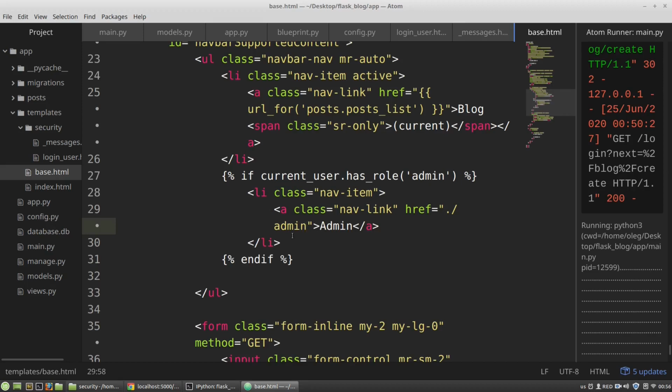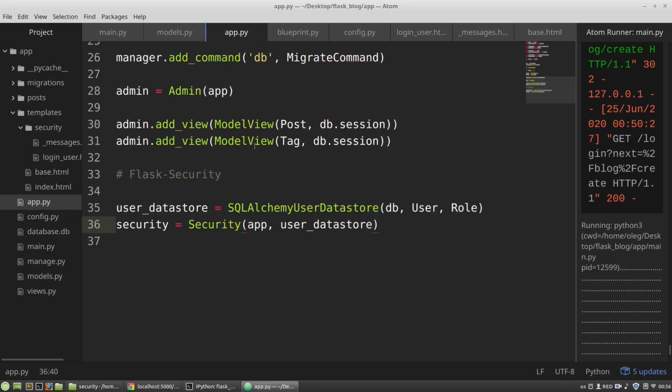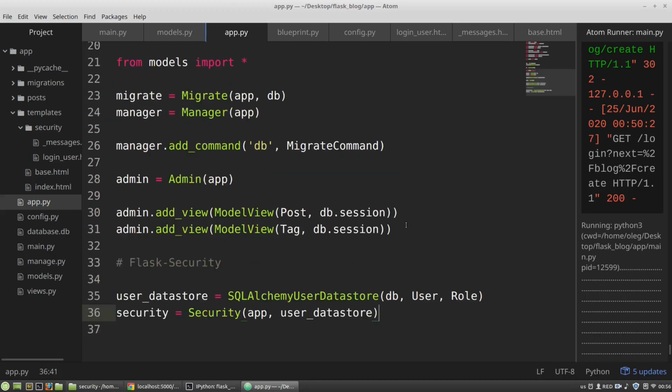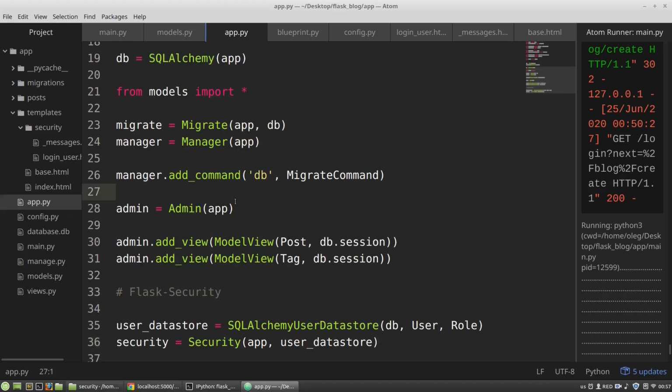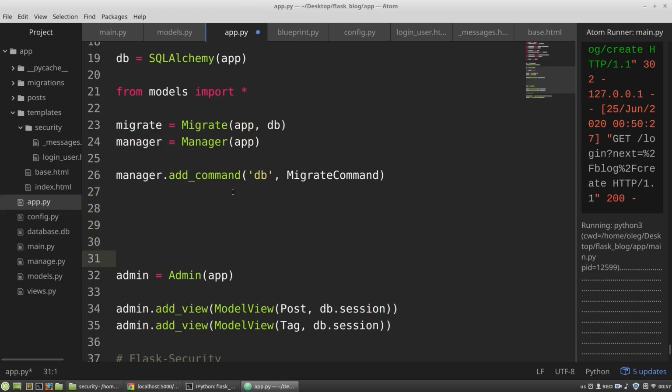Okay, the next step is to integrate Flask-Admin and Flask-Security. To do it, I have to create a subclass of the ModelView class. I need the app.py file, and somewhere here, before admin, I want to define some classes. Later we can move this class to a separate module, something like an admin.py file, and just import it here.